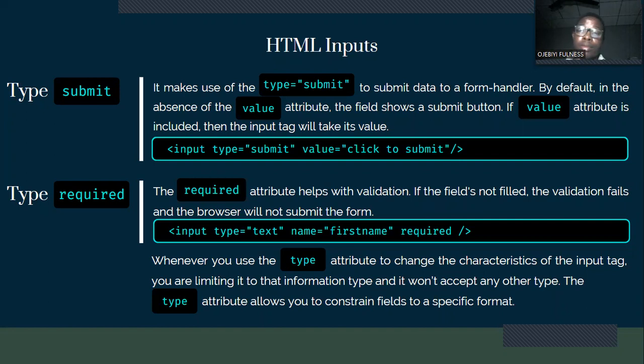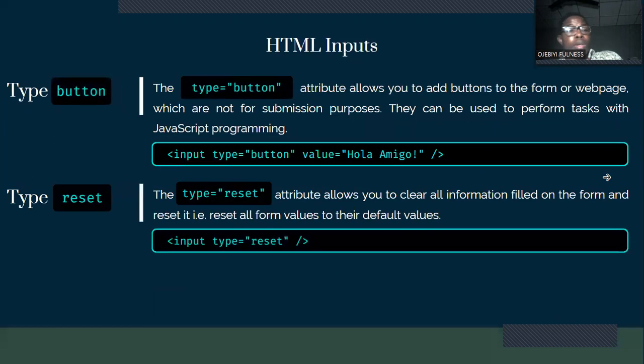The type text is the default type, so we can put any information in the type text. So let's go forward. The type button attribute allows you to add buttons to the form of a web page which are not for submission purposes. They can be used to perform tasks with JavaScript programming.